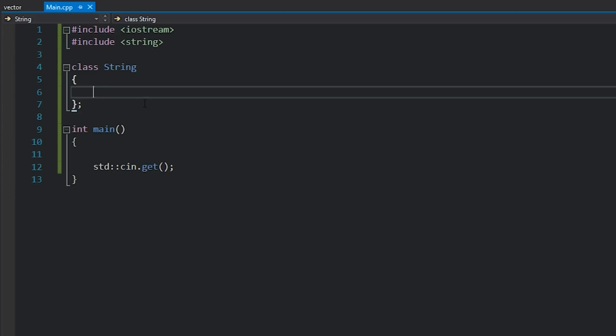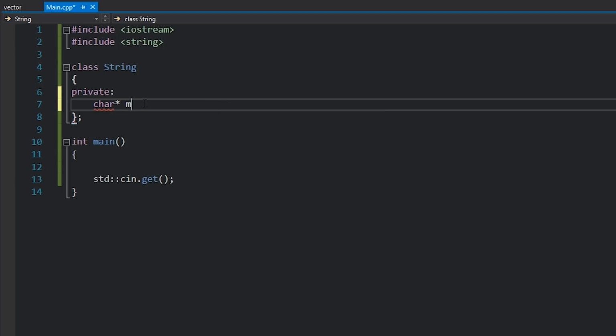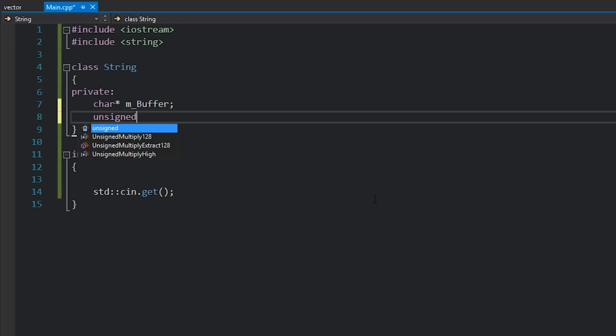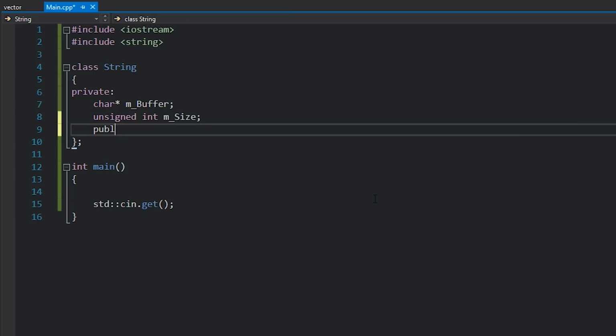So a string is made up of an array of characters. So the first thing that I'm going to do is place down an array of characters. I'm going to write a char pointer called mbuffer, and this is going to point to my buffer of chars. I'm also going to keep track of how big the string is by writing a variable called size here. Okay, that should be enough.